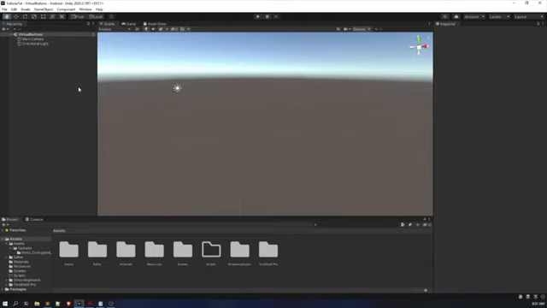So that's it. Let's start the development of our virtual button. Let's implement it.